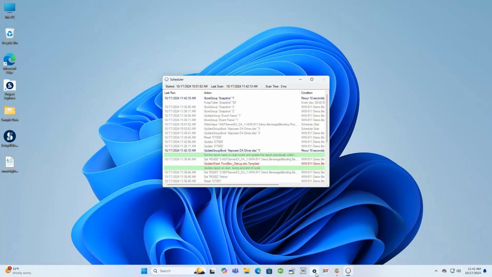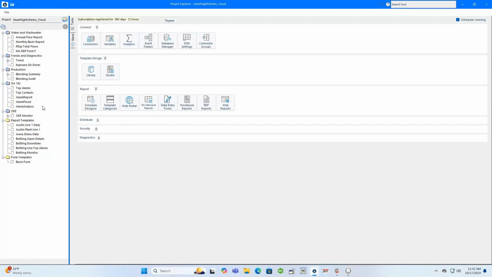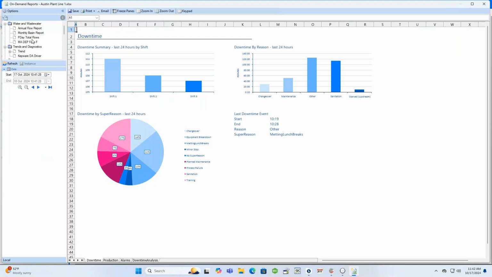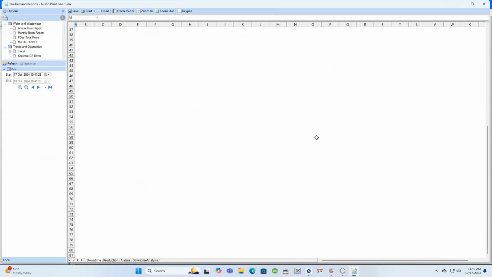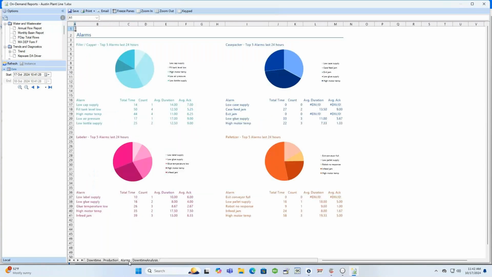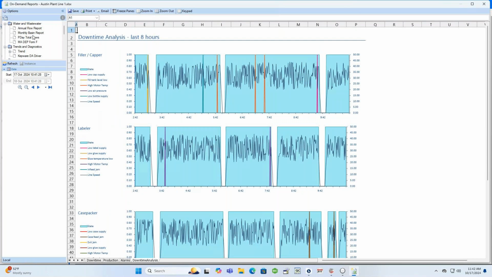So I've got XLReporter also running on this system, and I've got several report templates, right, that are feeding those widgets. If I go into the native XLReporter client, you can see what some of those reports look like before they get chopped up into all those widgets. So this is my plant production downtime analysis report here. I've got tabs for the downtime, the production, the alarm summary, and those downtime analysis charts that we looked at.